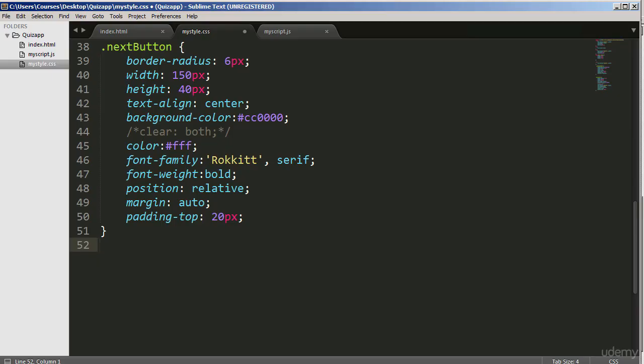I have added some more properties and their values. Line 38, I've added a class called next button. So the styling I have used for the next button class starts with line 39, which is the border radius. I've set that to 6 pixels, width 150 pixels, height 40 pixels. Text align, I've set it to center, so I want the button to be center.